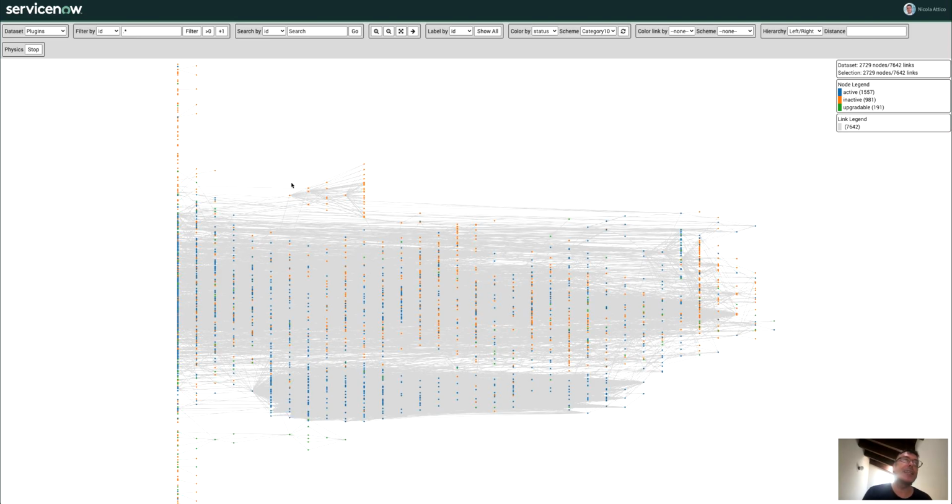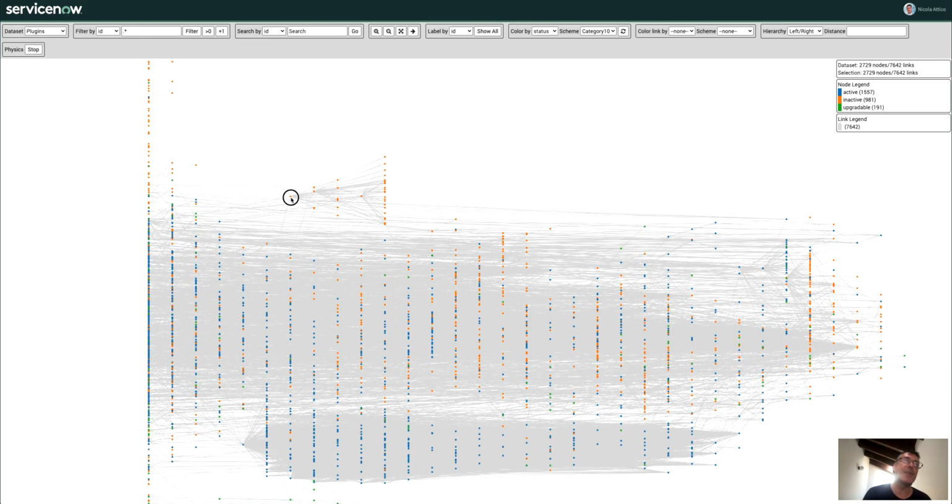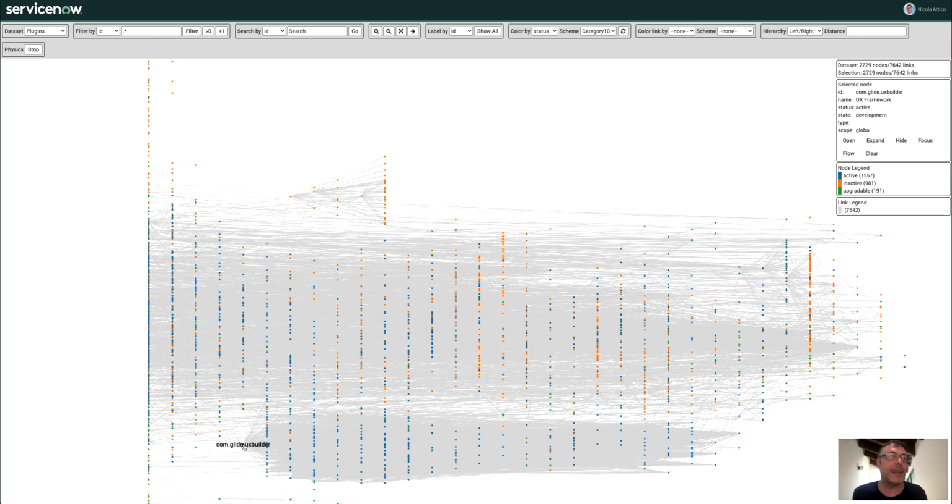So we can see already here there is some recognizable structure, like for example here you can see the I18N internationalization plugin. Here you have another one with a lot of descendants, which is the UX Builder plugin. And you can also see colors, so these nodes, which are the plugins, are colored by the status on my instance, so they can be either active, inactive, or upgradable.